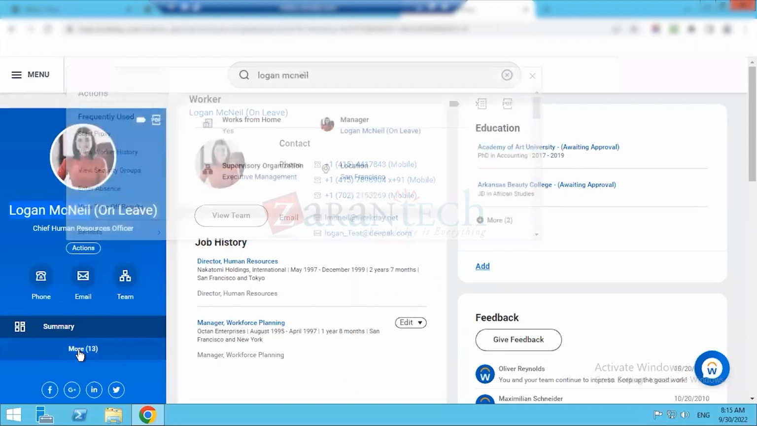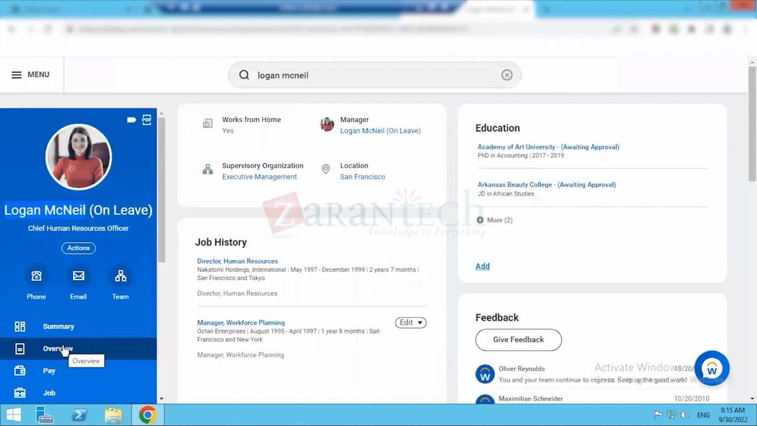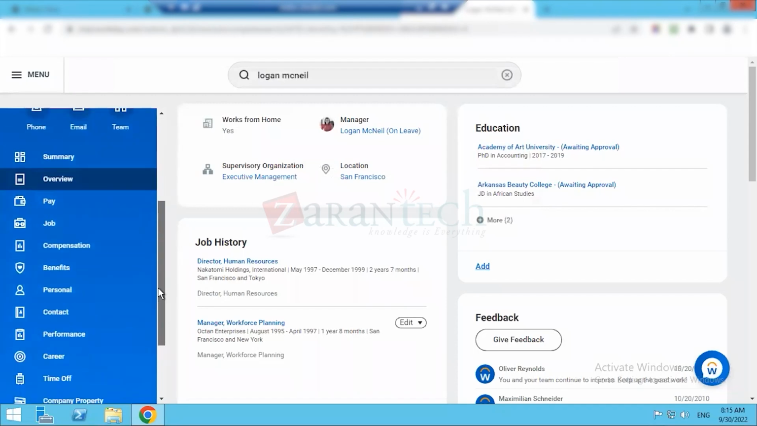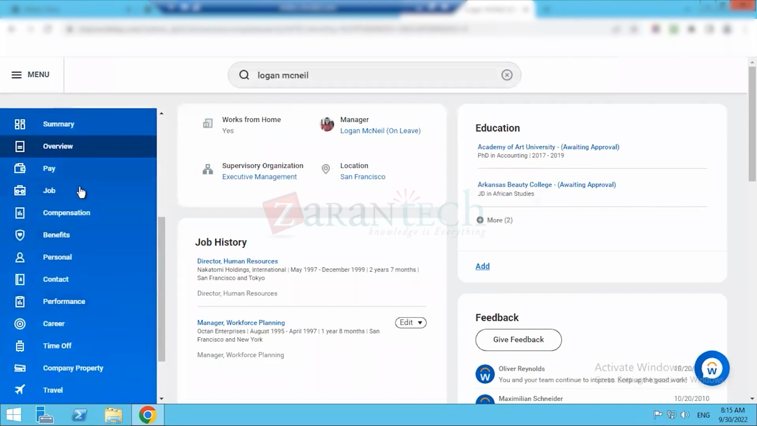And one more thing, there is one button called acts. This is the action button. This will take you to the related action of the specific employee. As you can see, there are so many different options. This will take you to different details about the employee.